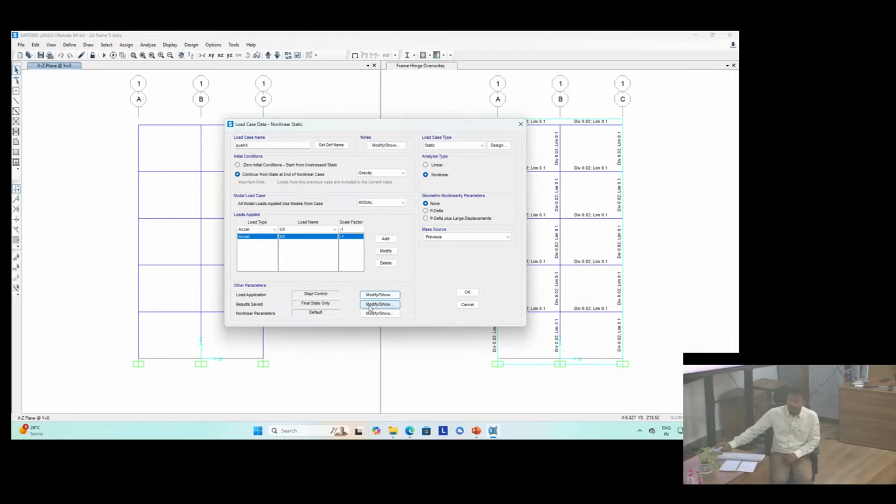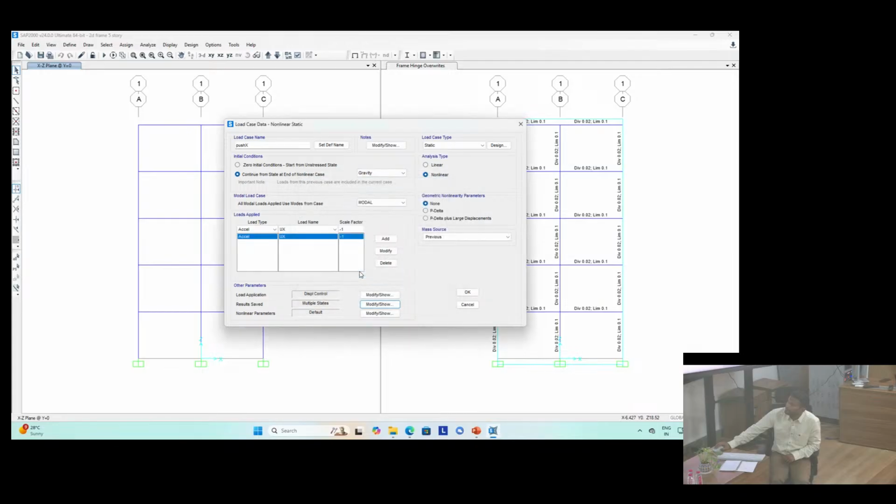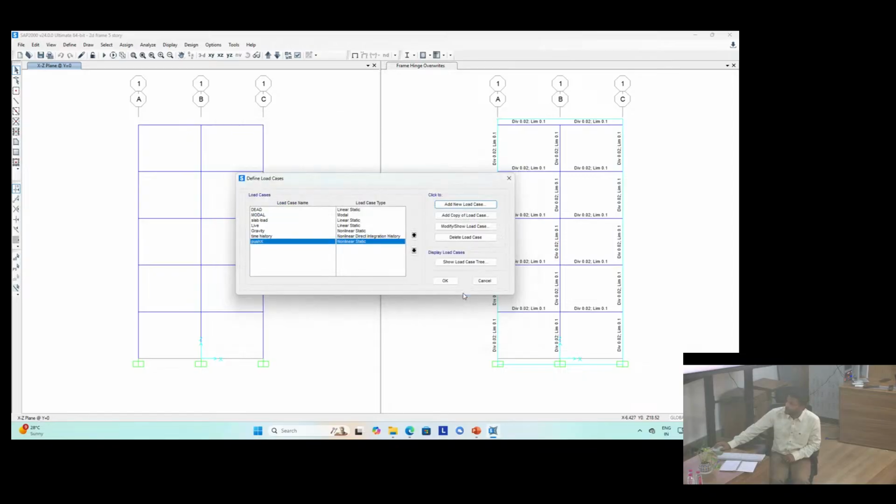Then result save. We have to go to this option. It will save the final stage only, so we have to move it to multiple states. Here you can alter the number of steps which would be saved, so it will show the results accordingly. Okay. This is again P delta. I'm clicking OK. So this is time history and this is pushover. Both the cases have been defined.